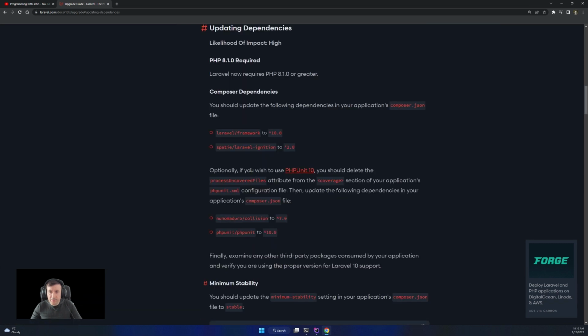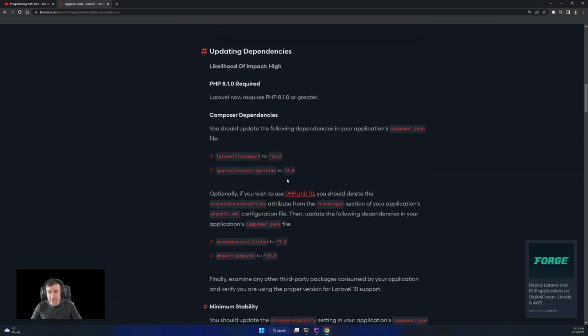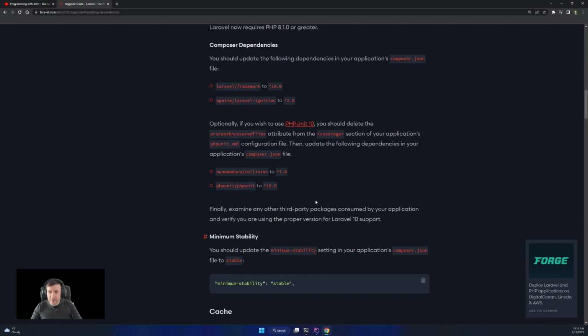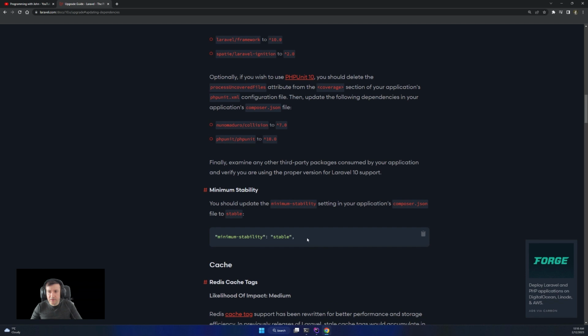So the first step will be updating dependencies, and the dependencies are Laravel framework version 10 and Spatie Laravel Ignition version 2. And if we also want to update PHPUnit, we need to bump Nuno Maduro Collision to version 7 and PHPUnit version 10. And here it says to set minimum stability to stable.